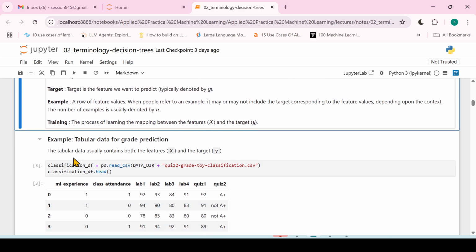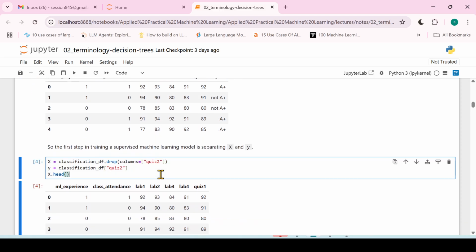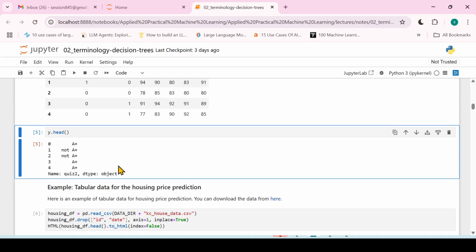So here we have the example of the tabular data for grade predictions. This is the entire data set, which includes both x and the y, that means both feature and the target. The first step is we need to extract the x and the y separately. So here we are separating x, we are separating y, and we are choosing y. Then we check the first 5 examples of the x and the first 5 examples of the y. So now we have separated x and y.